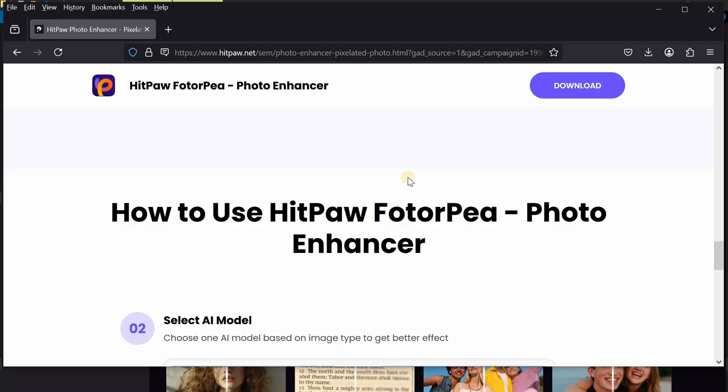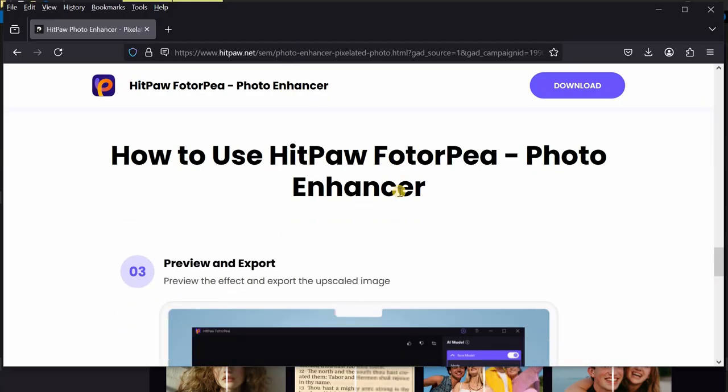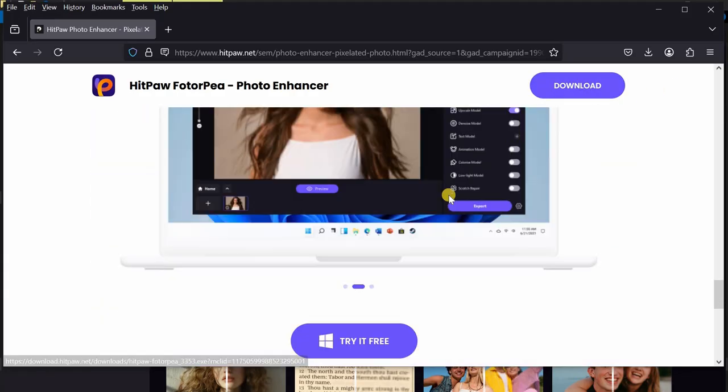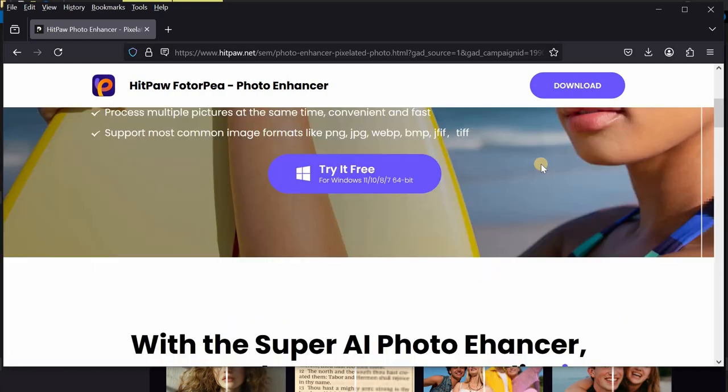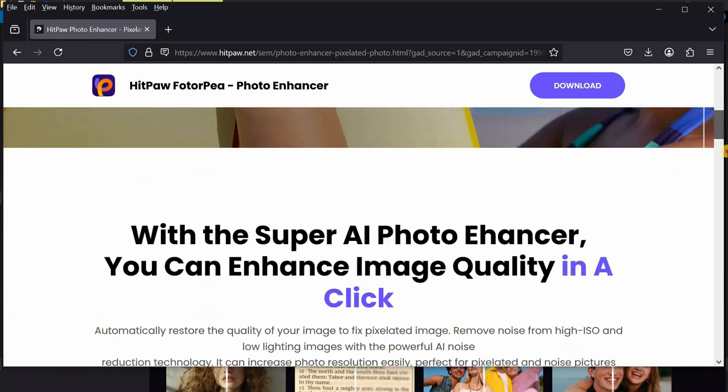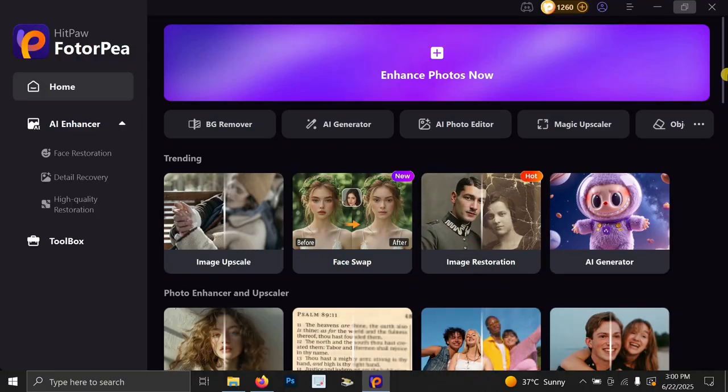And once you click the link in the description of this video, it will take you to HitPaw FotorPea website and you can see the website. You can see try it for free. You can click on download and it will take you to the download page where you can download the amazing photo editing app. And we are done with this tutorial.